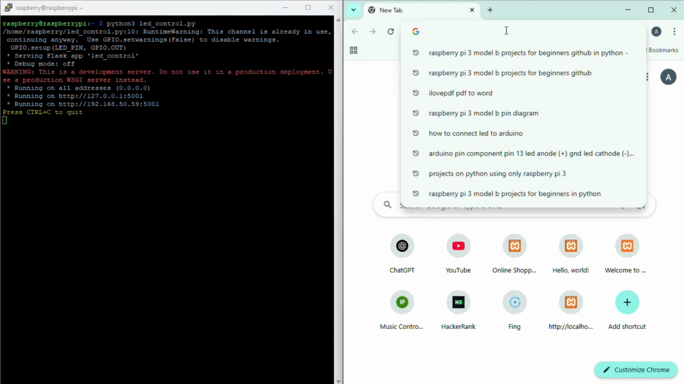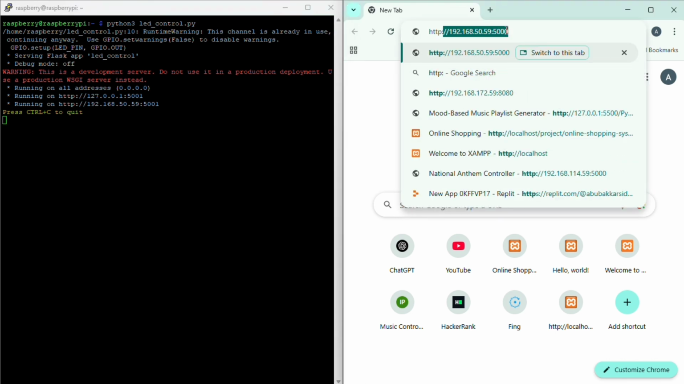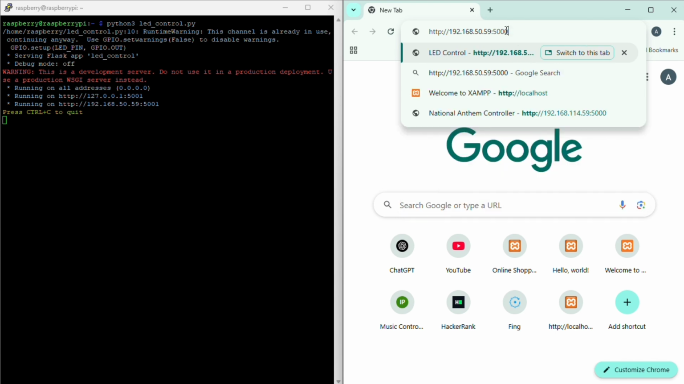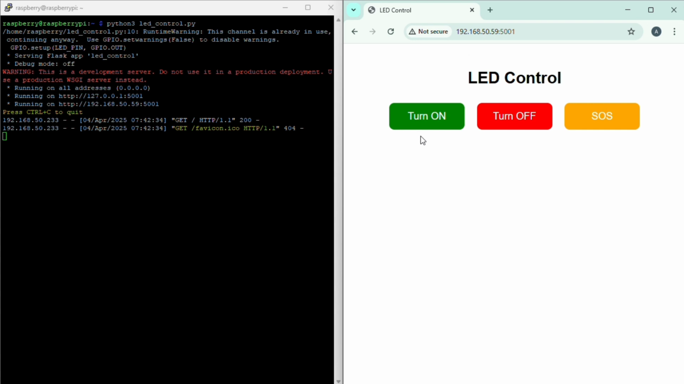So here I type this IP and website, and the port number. Click enter. Here are the options: turn on, turn off, and SOS.